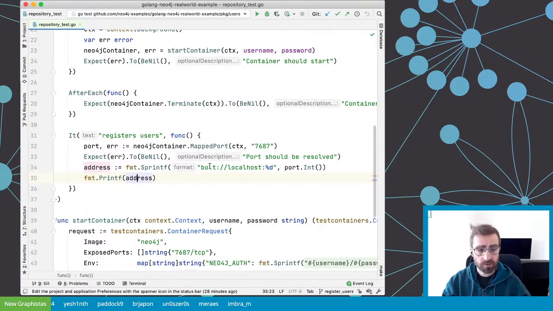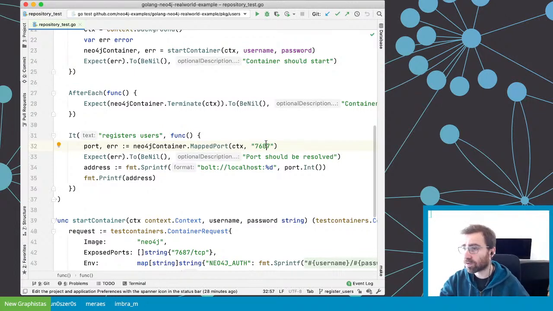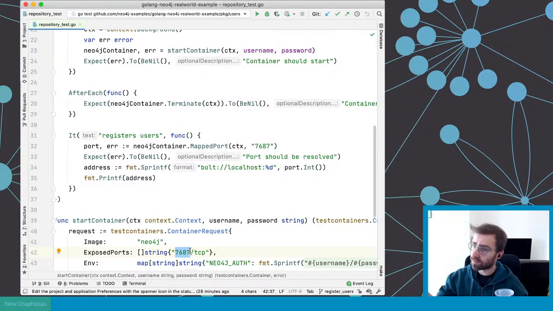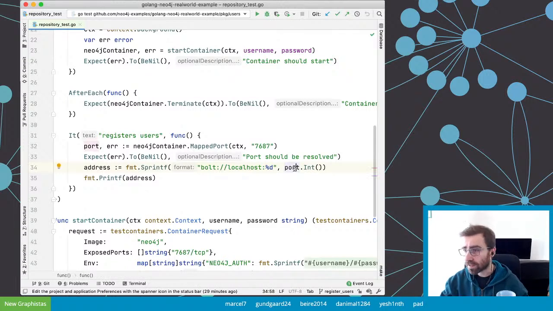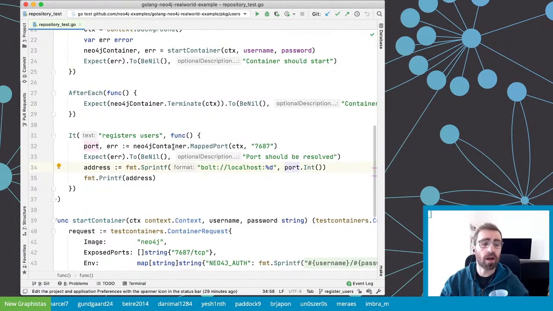And one important thing to know as well is that test containers does not allow static port configuration. Here in the container, I say I want to map this internal port, 7687, which is the Bolt port. But what test containers will do is map it to a random port on your machine. So it's important to get this random port programmatically so you can get the full address. You cannot guess it in advance. You have to do it like this. You have to get the mapped port.